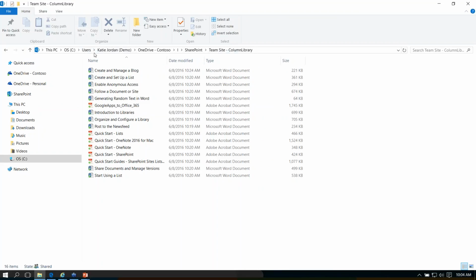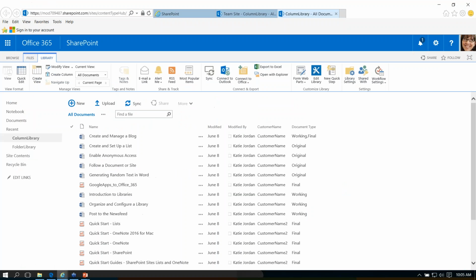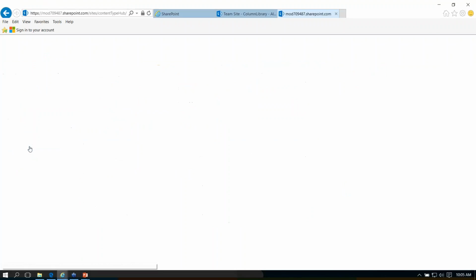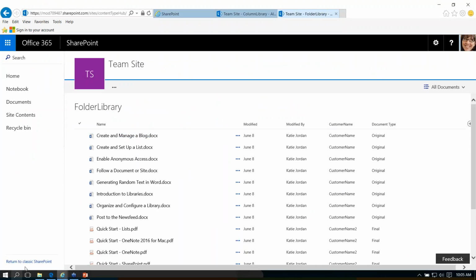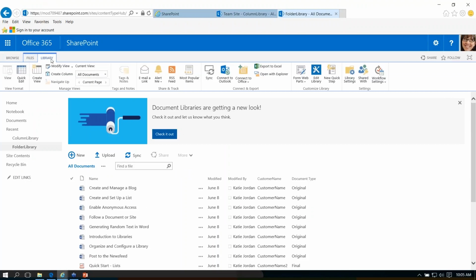You can see in my address bar, it's actually pulling in the user, and it's linking it to my OneDrive site. So if we wanted to move this to a different library, I'm going to take my folder library, which has folders set up, and I'm going to return to classic SharePoint. And just repeat that step, because we would have to do this for every library that we want to move content into or out of.